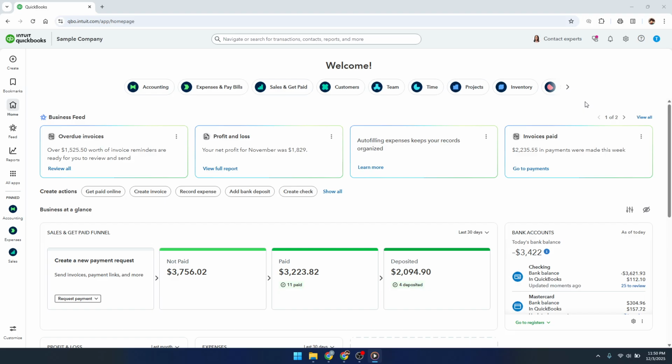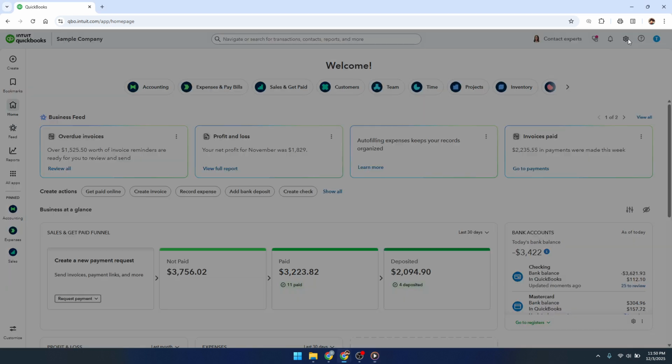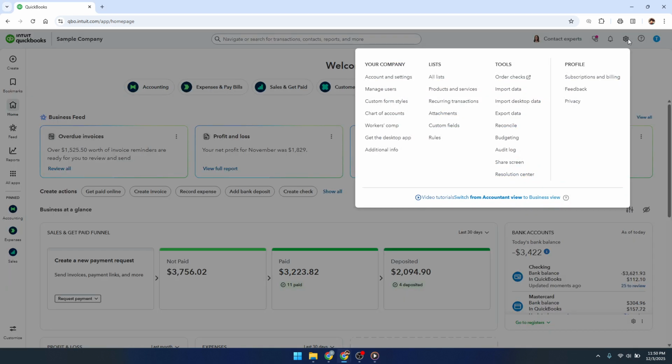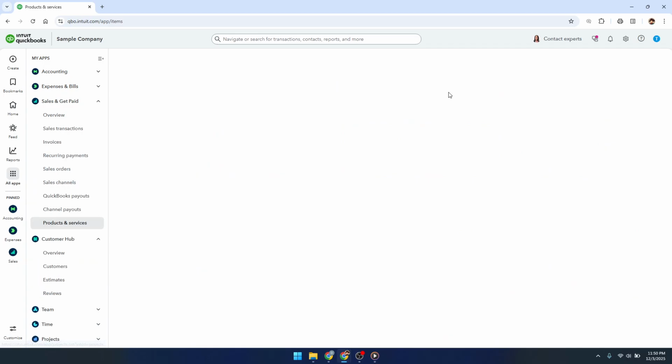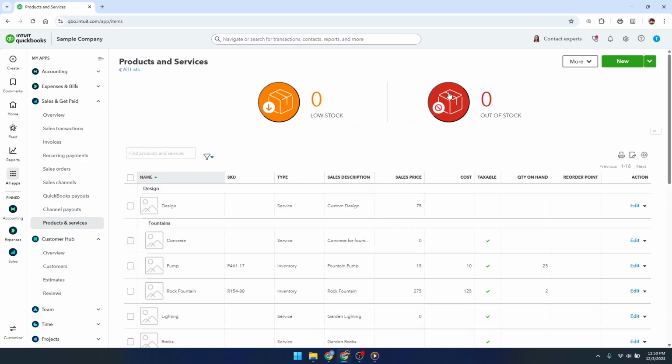First, sign in to your QuickBooks Online account and go to the main dashboard. At the top right of your screen, look for the gear icon. This is your main settings menu. Click on the gear icon, and from the options that appear, choose Products and Services. This is the area where you manage all the items you sell, whether they're physical products, services, or non-inventory items.